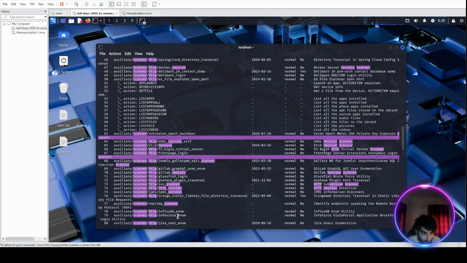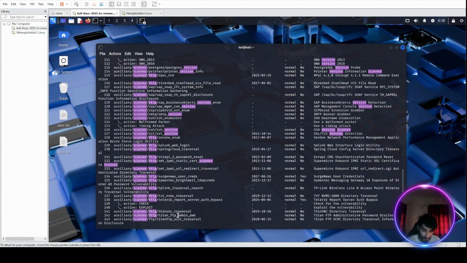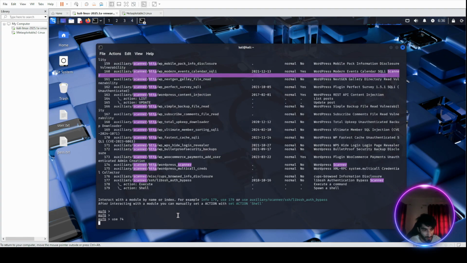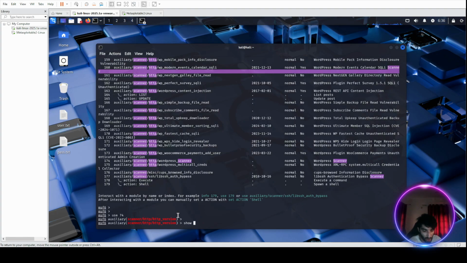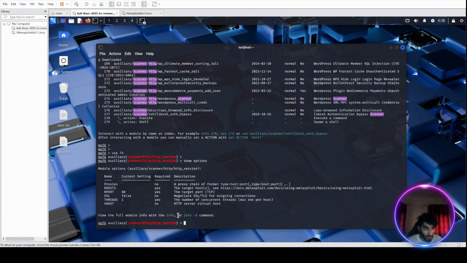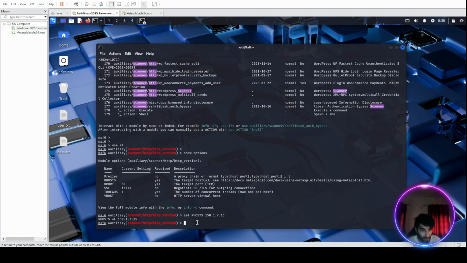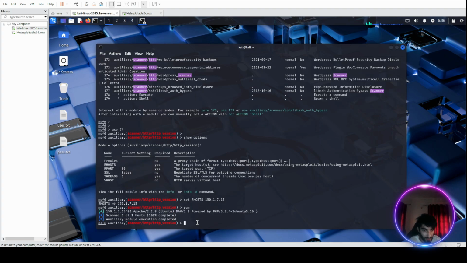This one, the 74. So I will use 74, and let's check for the options. Okay, required is only our host, we need to set our host, 150.1.7.15, right? So we need to run this. So we got the information which we are looking for, Apache 2.2.8, right? So we are running Apache 2.2.8.